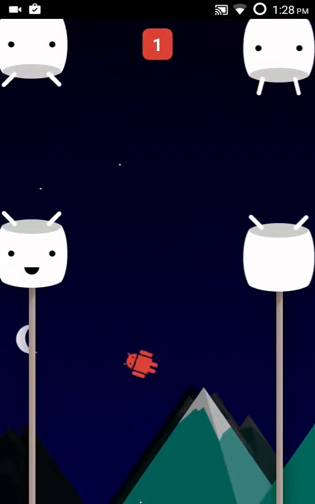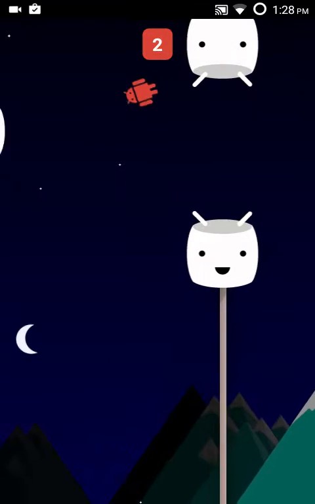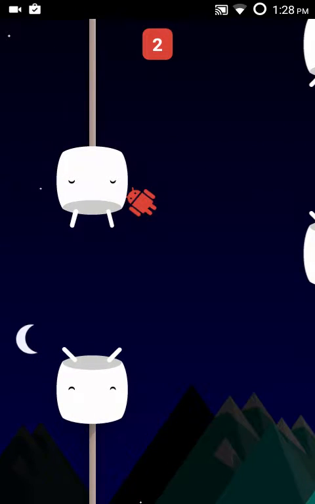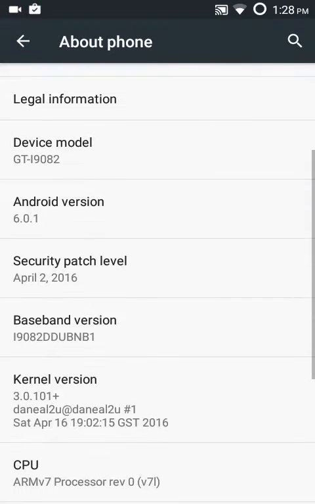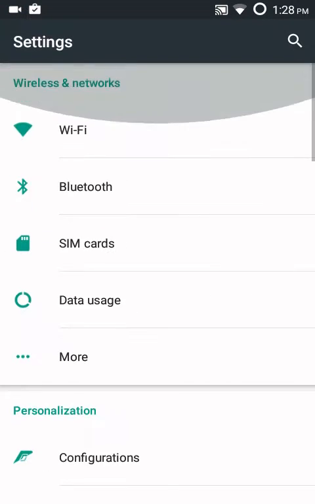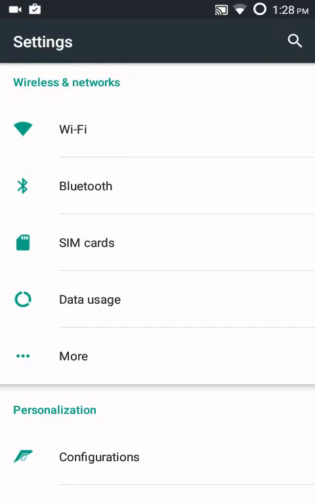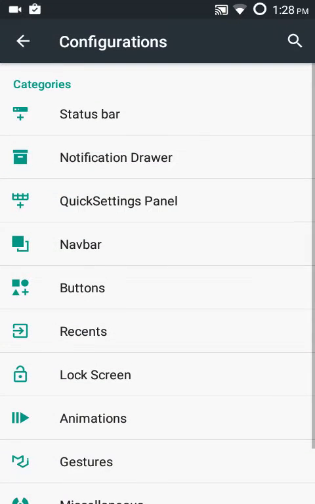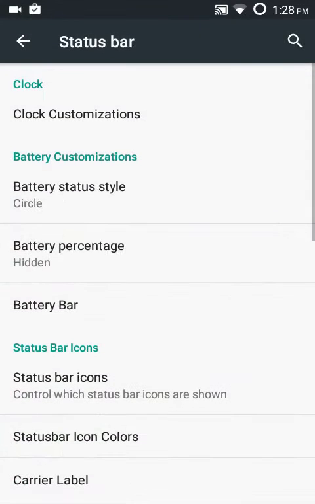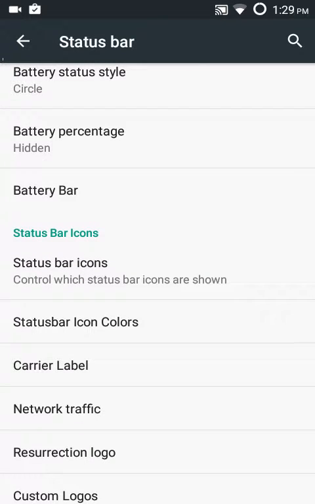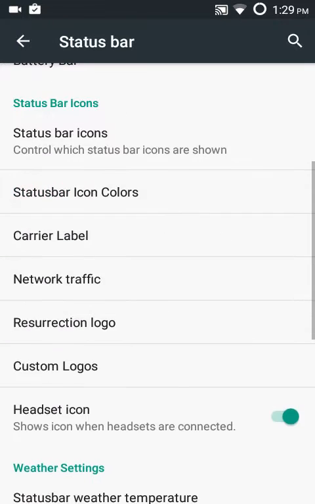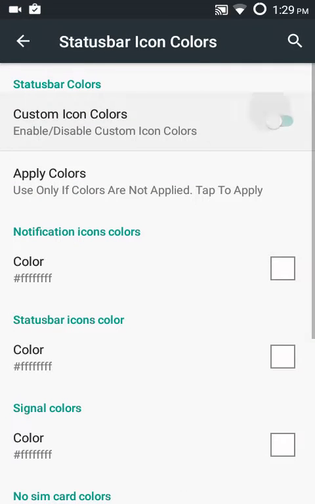Let's do, yep, we got our one. There you go, two. Okay. So the features you get in this ROM are very much. So you get many features. So you can see, if you go into configurations, here you get the status bar, notification drawer, quick panel settings, and many more. So you can just customize the clock, the battery status, signal, battery percentage, battery bar, status bar icons. But you can basically do anything from over here.